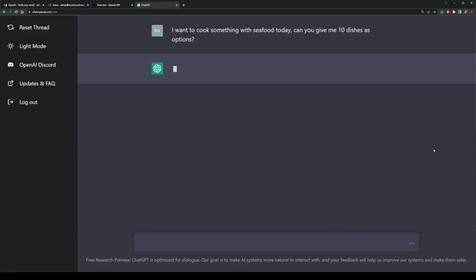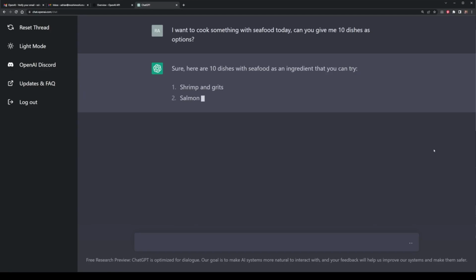And here is an example of a list prompt. This is where you ask ChatGPT to give you a specific number of items of a specific thing. In this case, it's 10 items of seafood. The output here should be based on the context of that query.